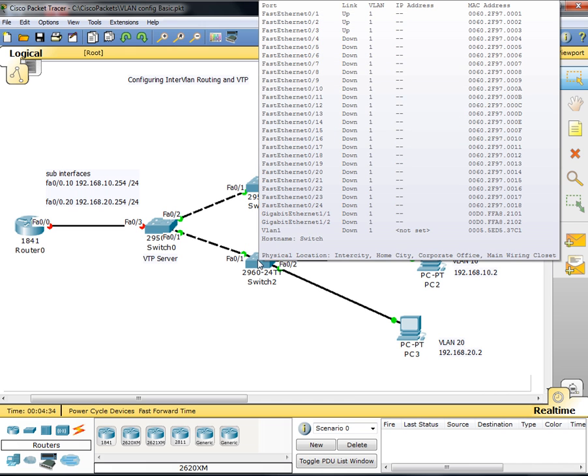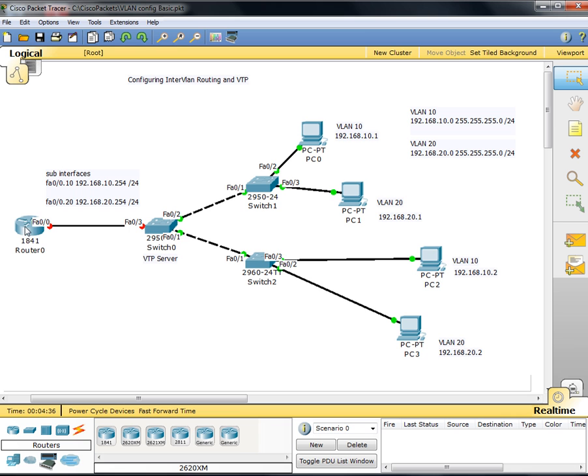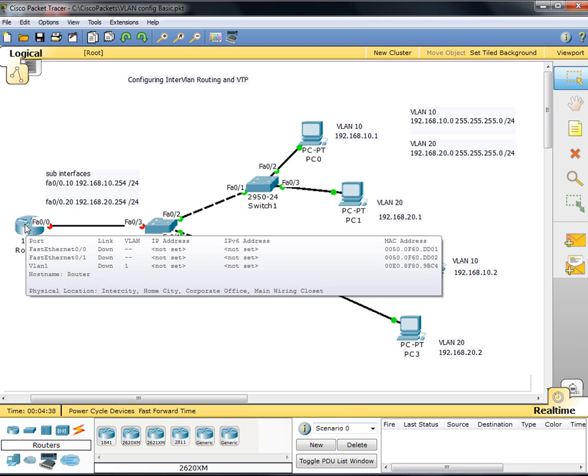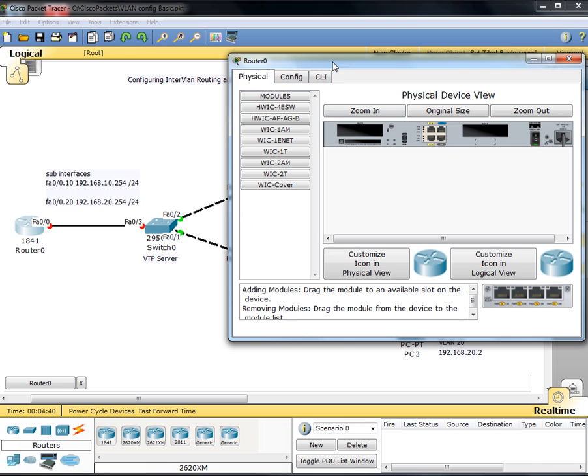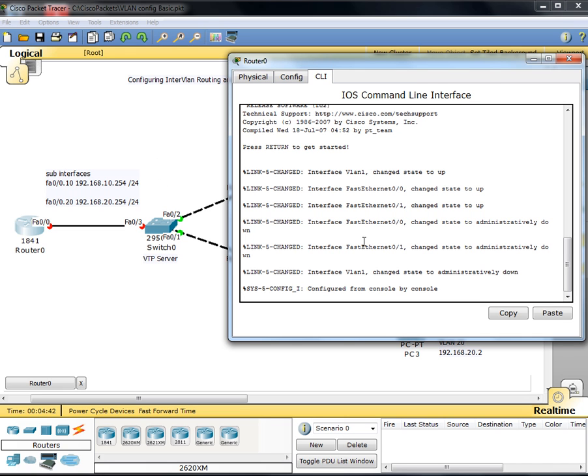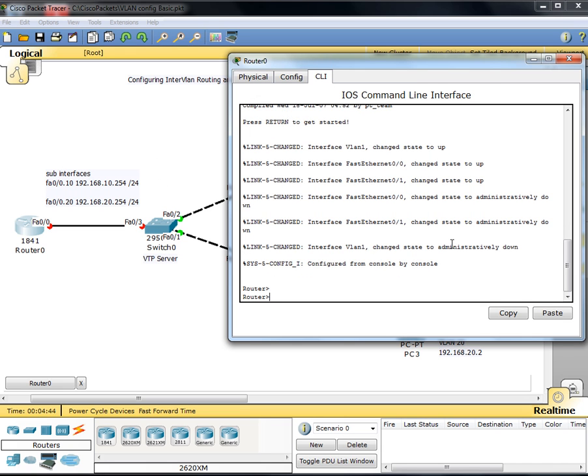First thing we'll go ahead and do is set up the sub-interfaces on our router here. We'll go ahead and click on the router here, go into the CLI tab. And I don't have any password set up on the router or any of the other devices, just for simplicity's sake. We'll just go ahead and type in the enable command.